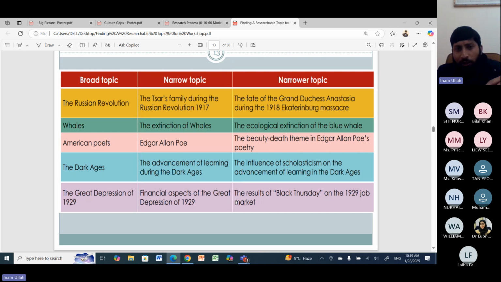Blue whales, orcas, dolphins, whales, many things are there. Now, if we want to narrow it down, what about the whales, by the way? So the extinction of whales. Now there is a narrow topic, right? And if we want to further narrow it down, we can say the ecological extinction of the blue whales, right? Broadly, we have whales. Now we have the extinction, and then we have the ecological extinction.